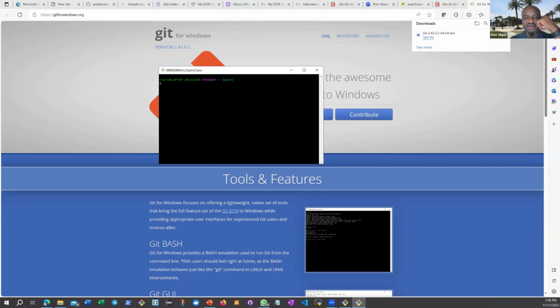It's asking a question. What's the question? The radio button: the first one is use Git from Git Bash only. The second one is Git from the command line and also from third-party software. And the third one is use Git and optional Unix tools from the command prompt. So the first option is use Git from Git Bash only? Okay. Yeah, select that one. I think that's the one that you need.